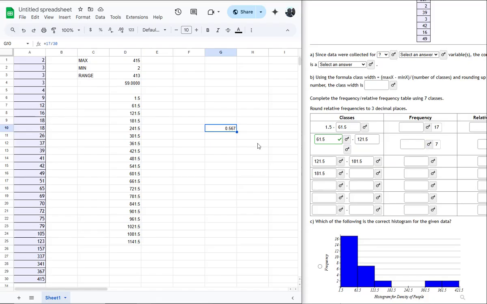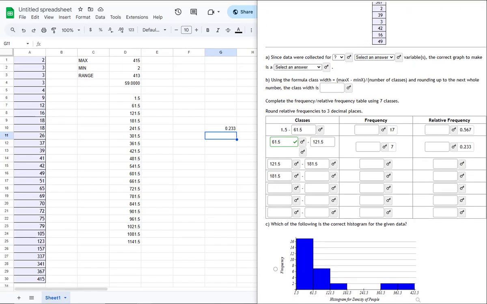So when I need to do the next one, clicking in this cell, we do equals 7 divided by 30. It's already formatted to keep it to 3 decimals, and there's my answer. Oh, sorry, you can't see this. There are my answers of 0.567 and 0.233.